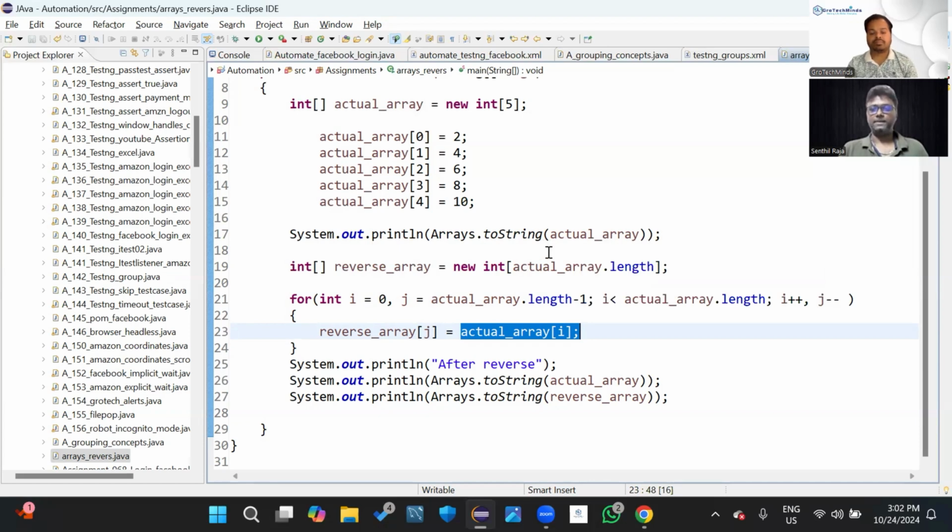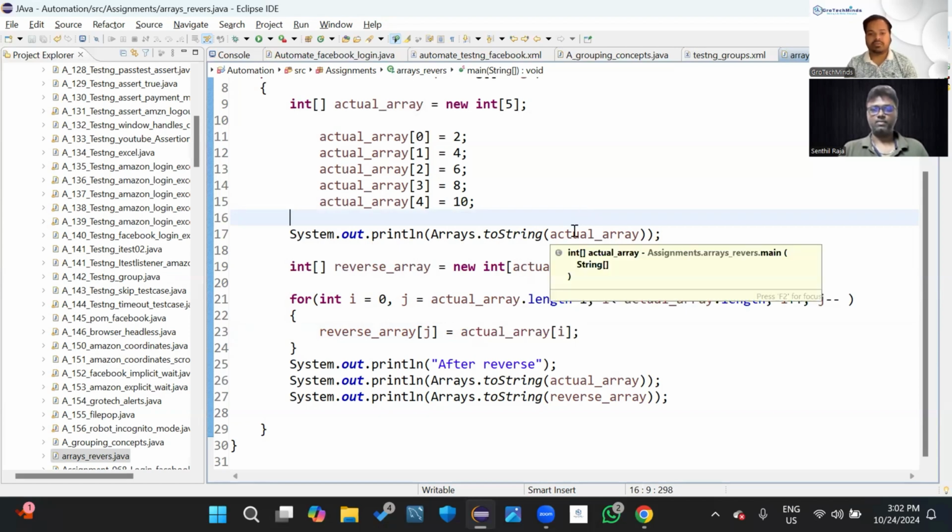Yeah. Okay. That's really great. This is really great, Senthil. Please run one more program, Senthil. Take one string. Okay.